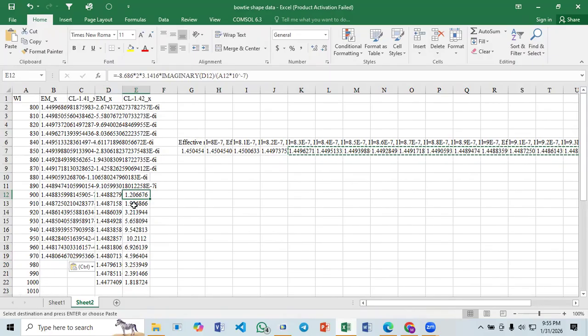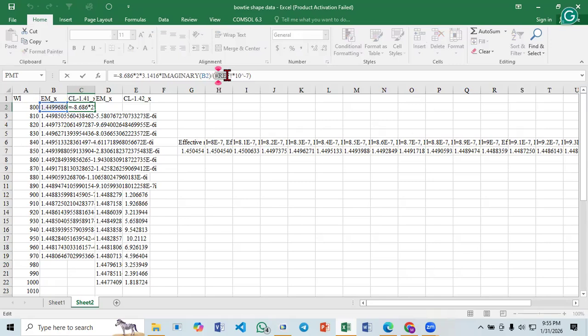Now what you have to do is just copy this cell, Control C, and paste it here, Control V. Then you have to change this one. Wait, this one. Okay, B2. Sorry, not B2. You have to change it to wavelength. Okay, this is actually the wavelength.